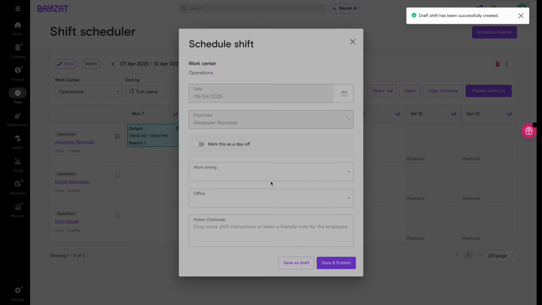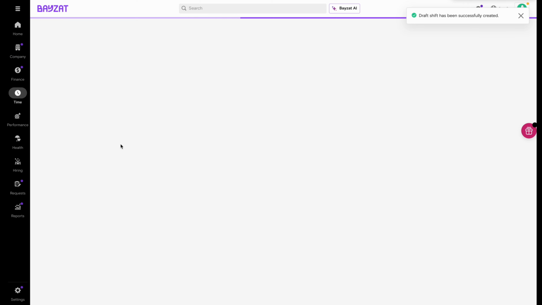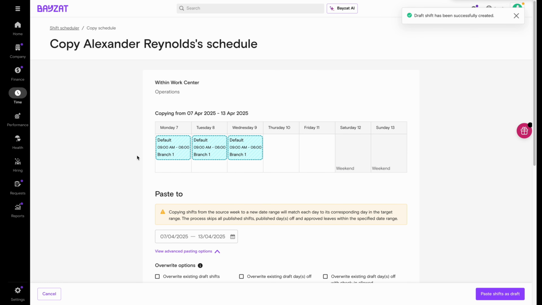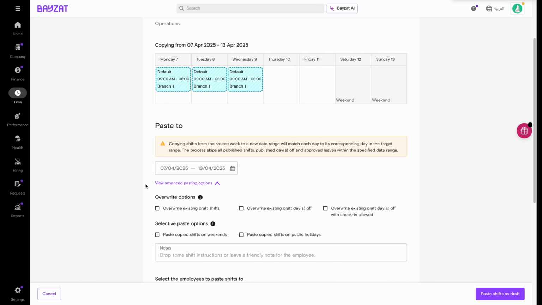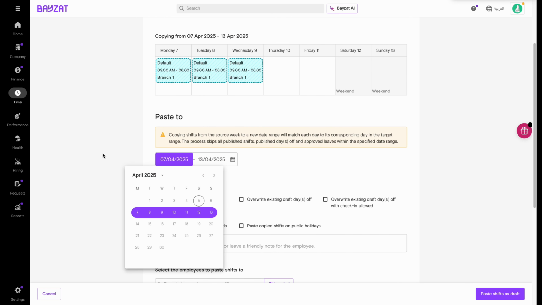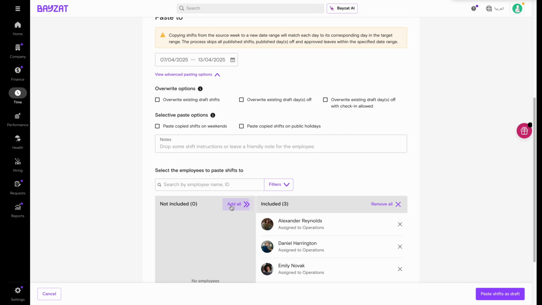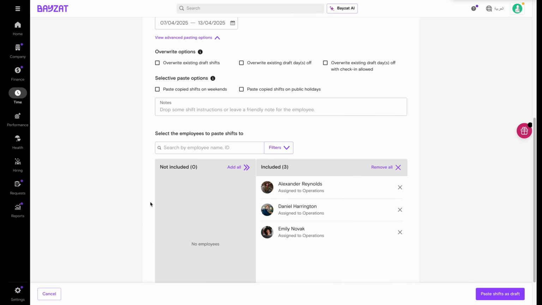To copy a shift, hover over the copy icon next to an employee's name. Click to copy the shift for that employee. To paste the shift, you'll be taken to a paste screen. Select the date range and the employees to whom the shift should be copied. Choose whether to overwrite draft shifts for selected employees. Click Apply, and the shifts will be assigned instantly as a draft.